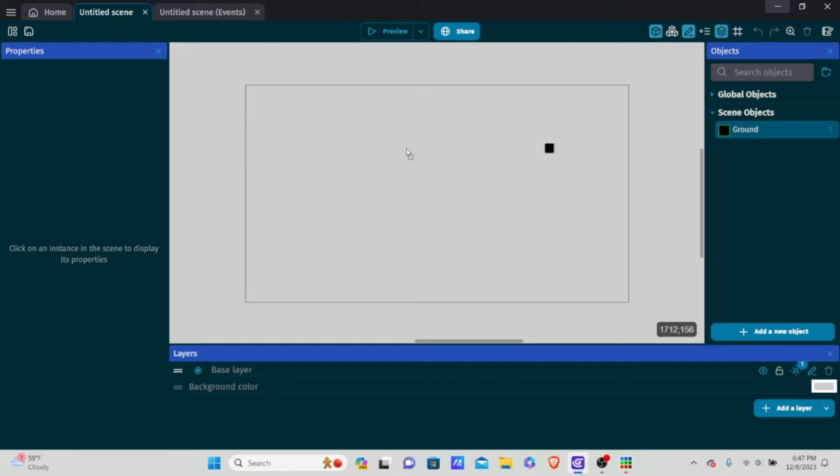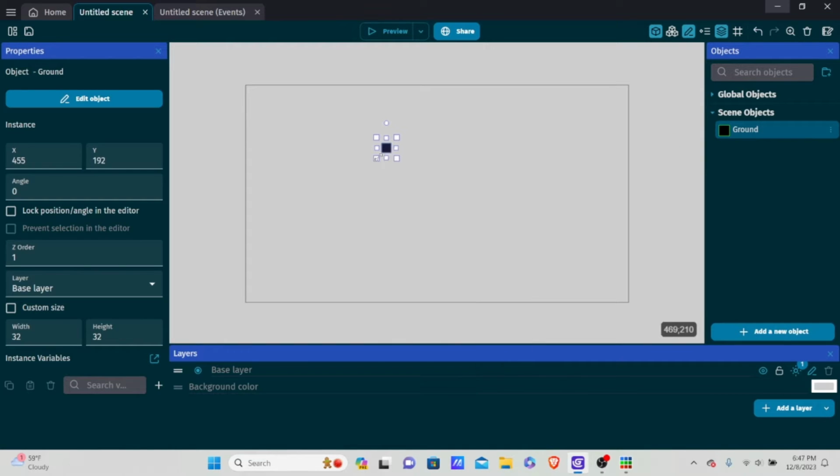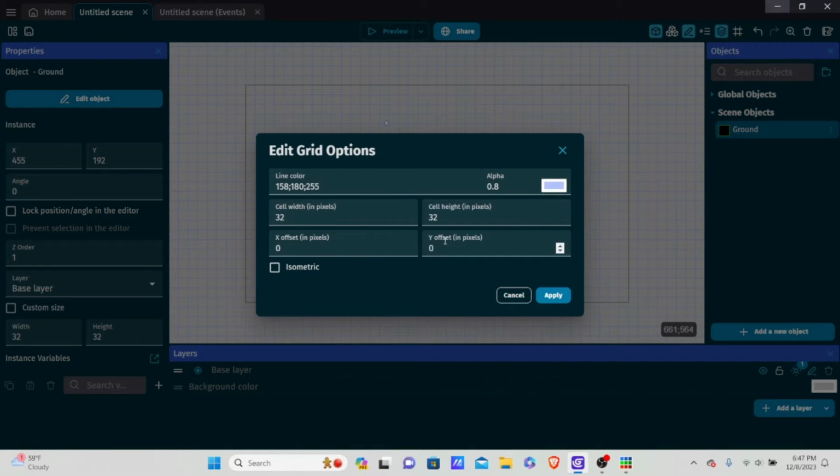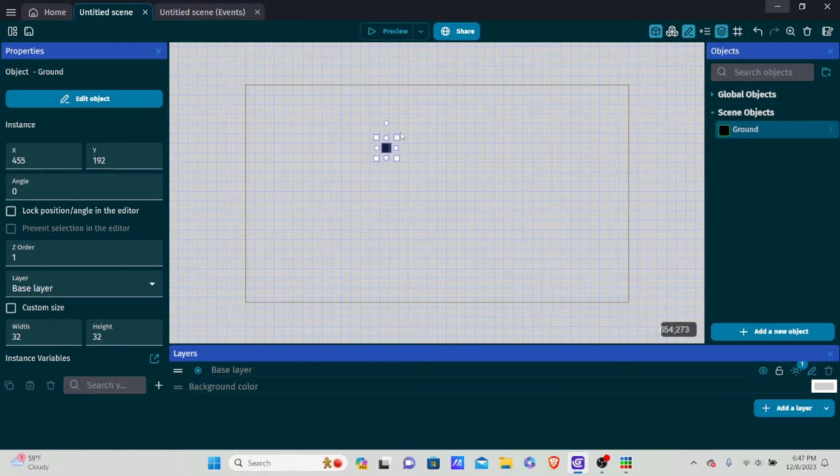Now I'm going to drag this ground to the scene, and of course we could just duplicate objects to create a ground, but that takes an extremely long time. So here's an easier way to do it. You want to go into your toggle/edit grid up here, show the grid, and by default it will be 32 by 32 pixels. If you want to change this, you can go to setup grid 32 and 32. You can change this to whatever you want, but we're going to leave it at default.